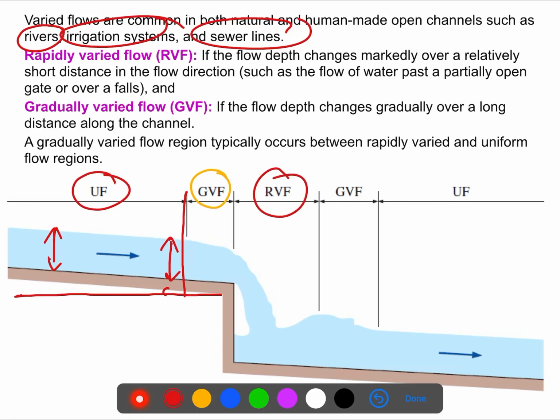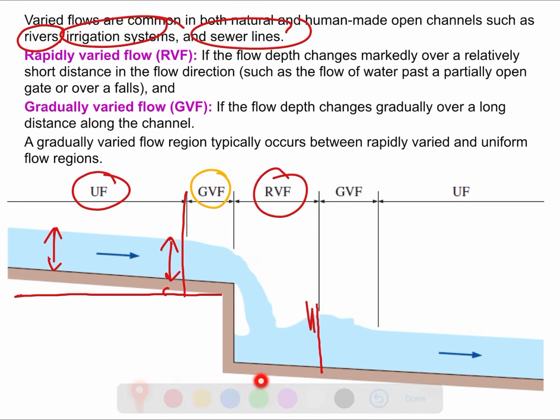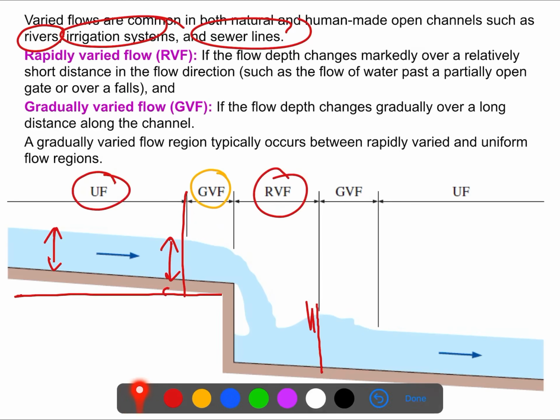After this section, we can see the slope is not changing a lot. You see the elevations from this point and this point, the difference is negligible. So now it stays uniform up to the section where the flow is gradually changing. It is the gradually varied flow, and then it becomes uniform again. So this is uniform flow.